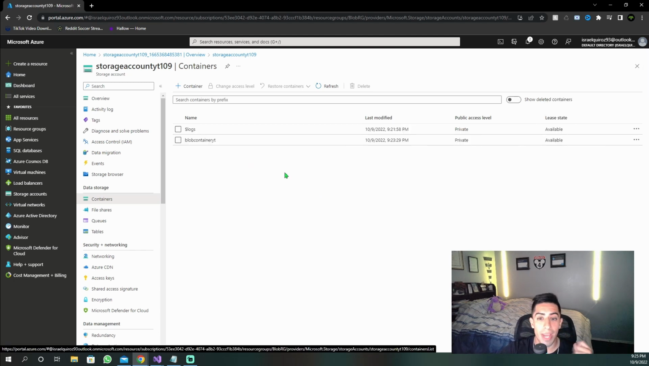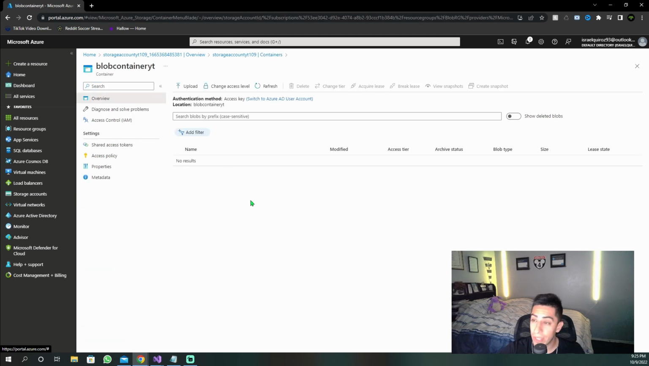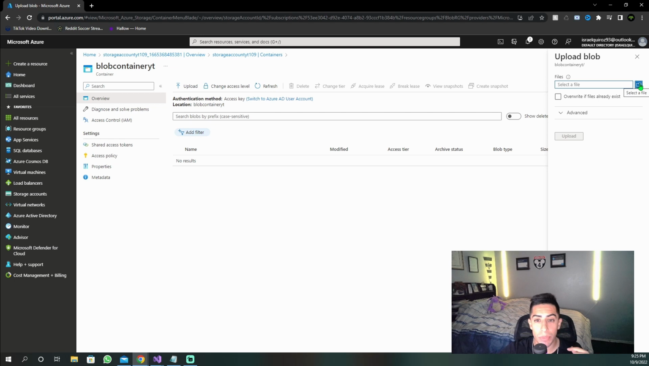Once you have your container actually created, I want to show you guys one thing first. If you click on your container, you can actually go in here and upload manually whatever you want to upload straight into here. So that is an option. We're going to be doing everything from the code, but if you needed to upload something manually into Azure, you could upload into your container using this. So just wanted to let you know that that is a thing you can do.